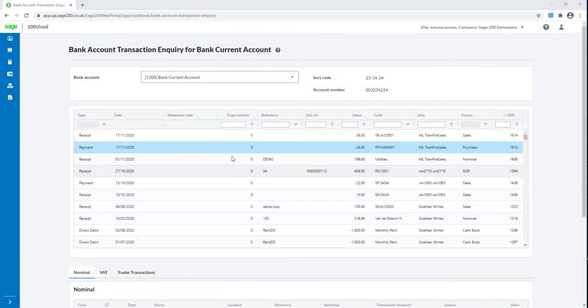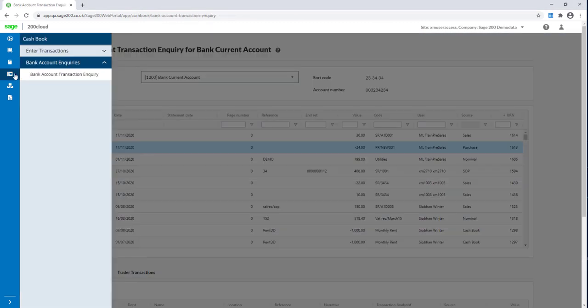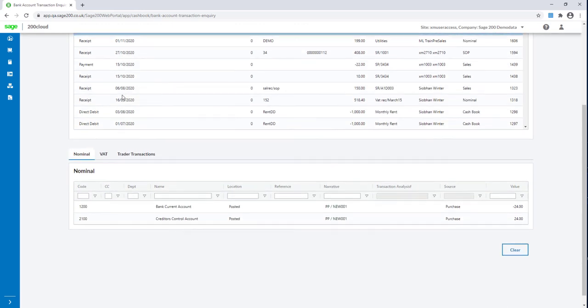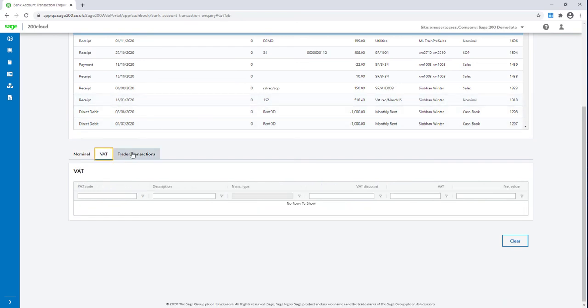Accessible via the sidebar menu, the bank account transaction inquiry screen shows you every transaction that's been posted into your bank accounts. If we highlight the transaction, we can see the important information regarding it, such as the nominal codes that have been affected, any applicable VAT, and the linked trader transactions.